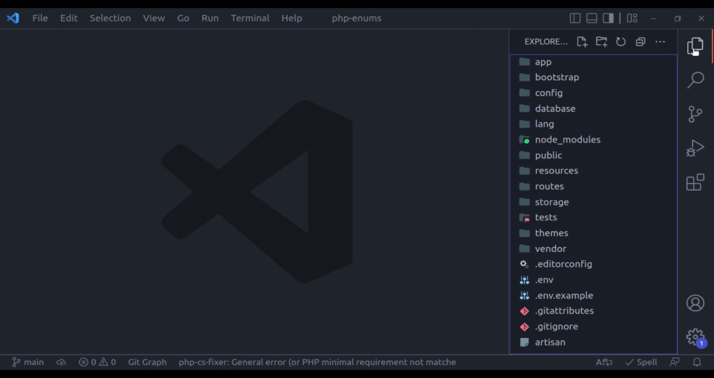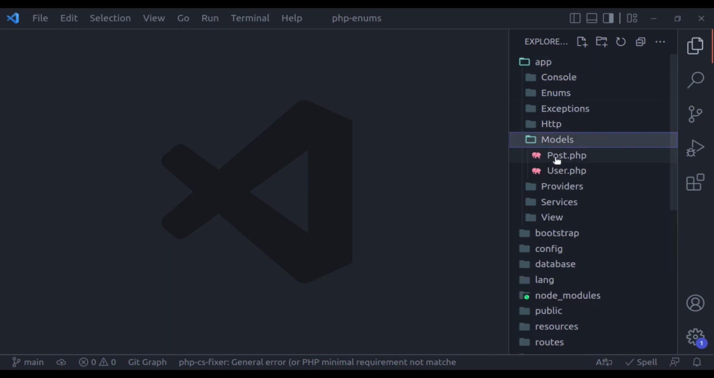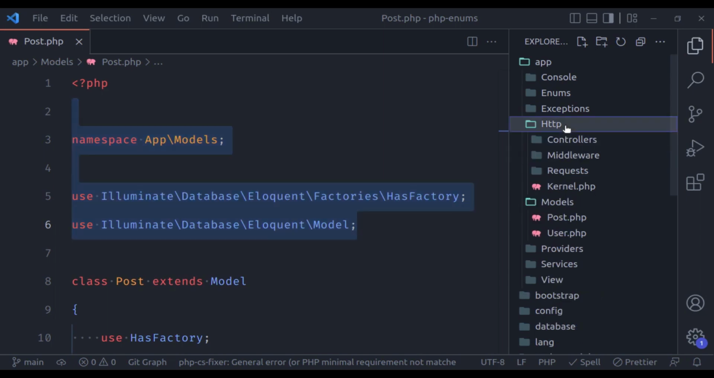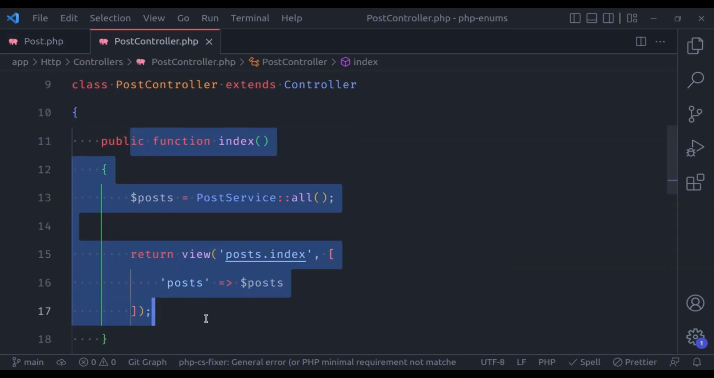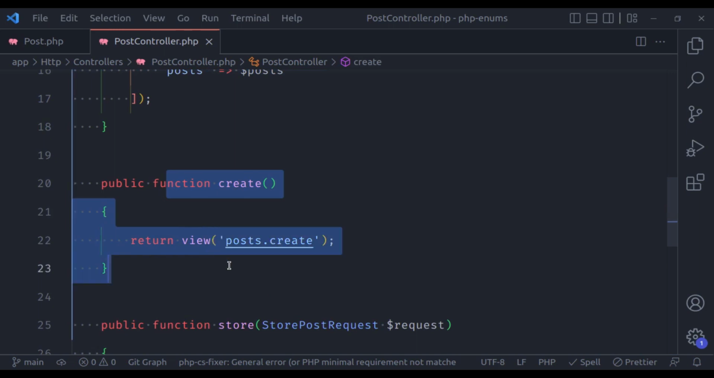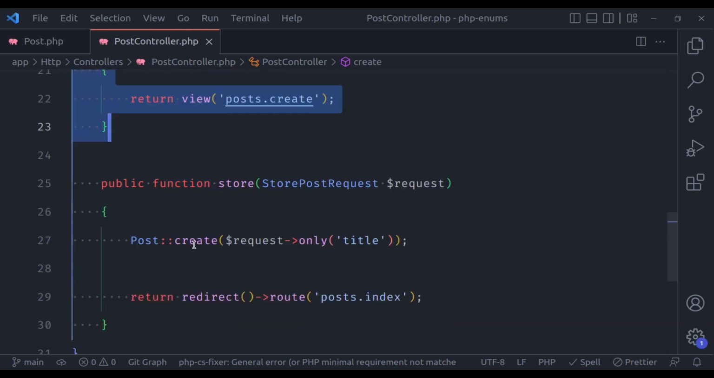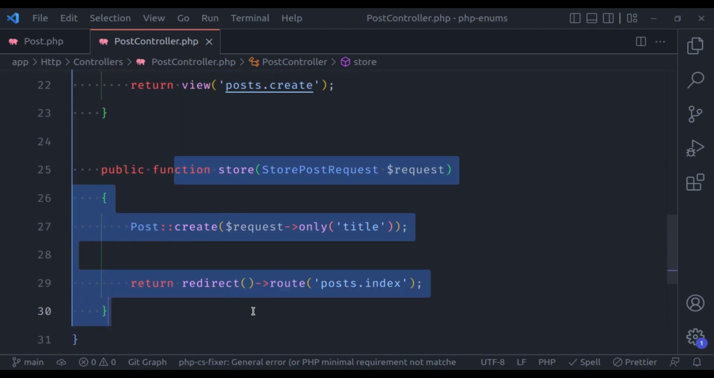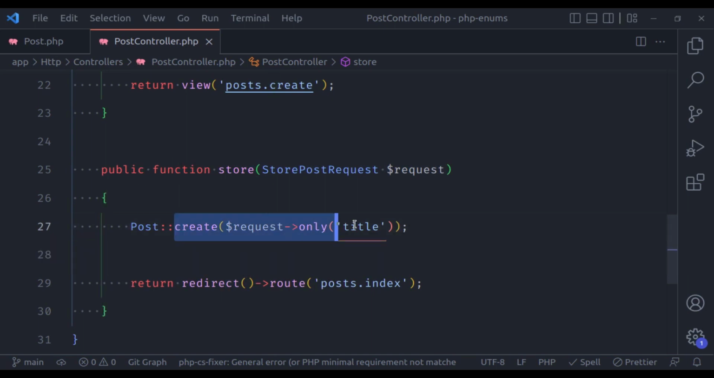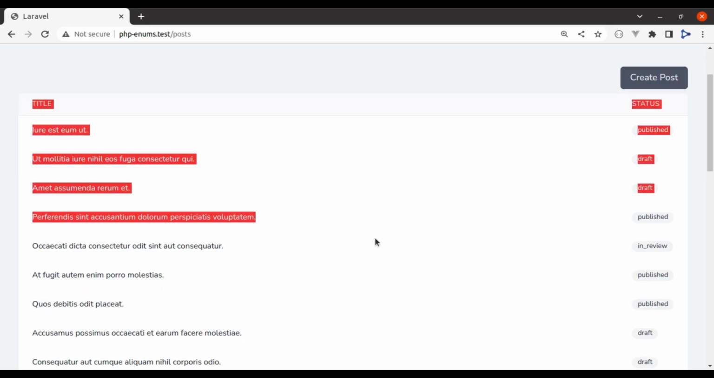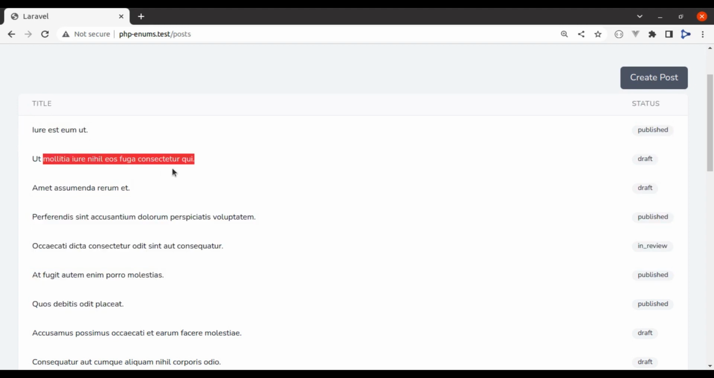For this tutorial, I have already prepared a Laravel application, and in this application I have already created a post model, and here is the post controller. In this index method we have displayed a list of posts, and create method is to display a form to create a new post, and in this store method we have stored the new post in the database. And in the browser you can see here we have a list of posts. Here we have post titles, and you can also see that the post has a status property as well, which has possible values published, draft and in review.